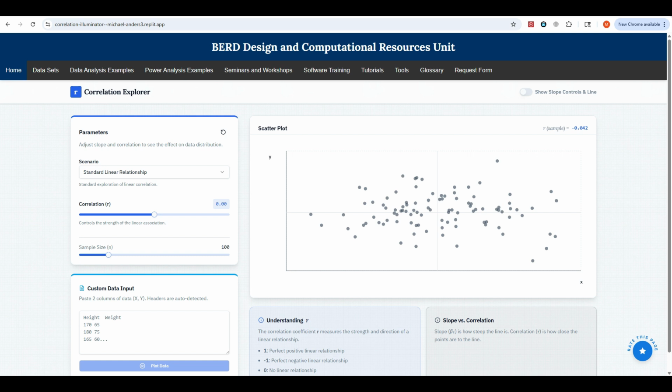Hello everyone. In today's video, I wanted to introduce you to a nice interactive tool that allows you to demonstrate and explore concepts behind correlation and regression. So this Correlation Explorer allows the user to specify with the left-hand side of the panel different relationships between the variables x and y, what level of correlation they would like to see, and given sample sizes.